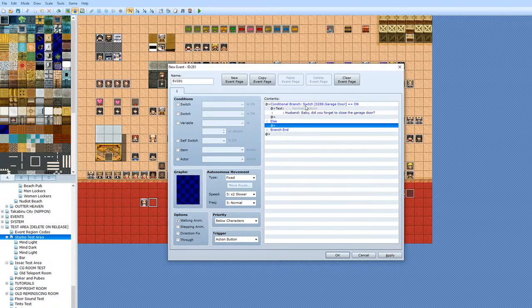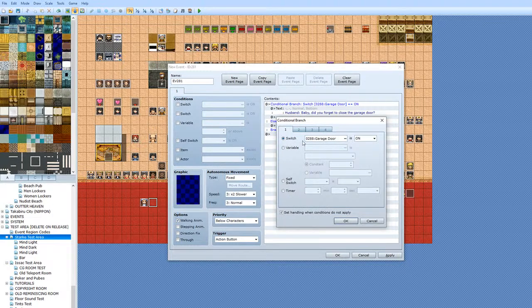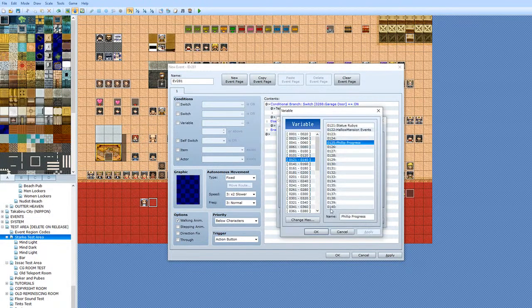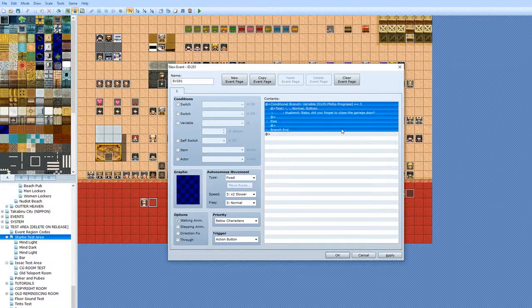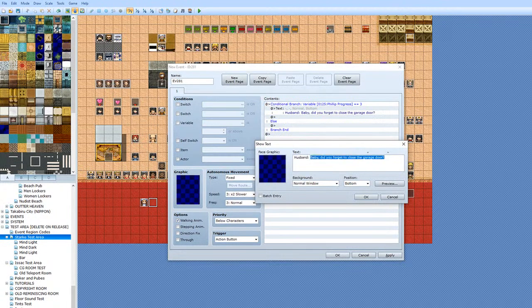You can also check whether you've met whatever character. You can go to a variable, Philip progress. Let's say that you talk with Phil about something on the third day, right? And you can have the husband say, did you meet up with Philip again, even though I told you not to?